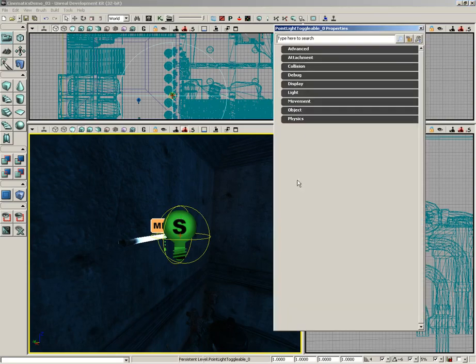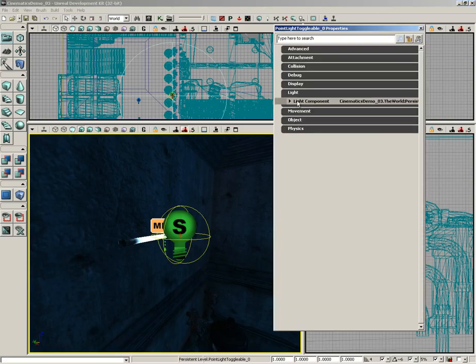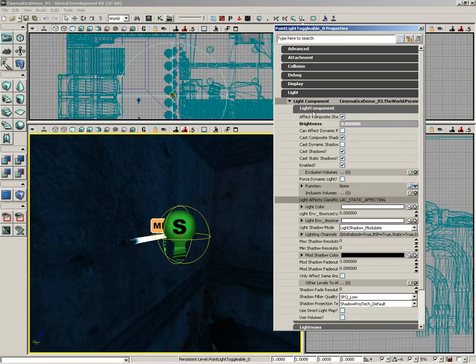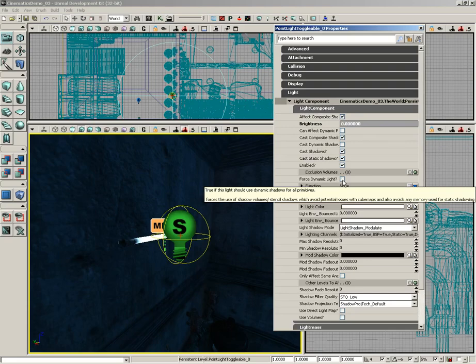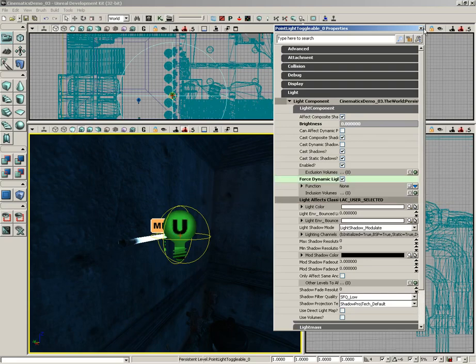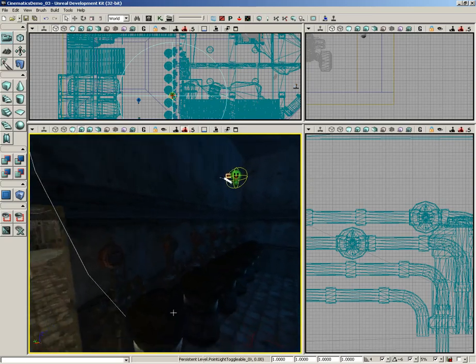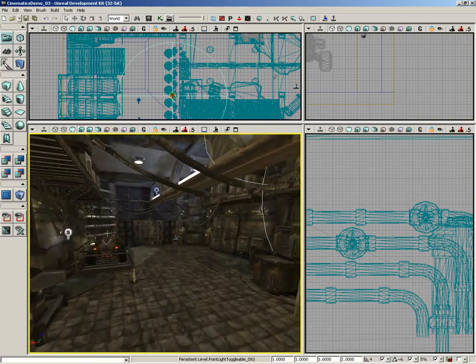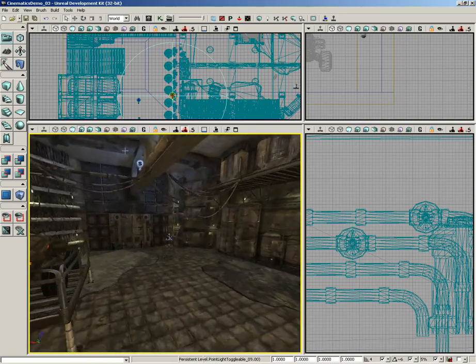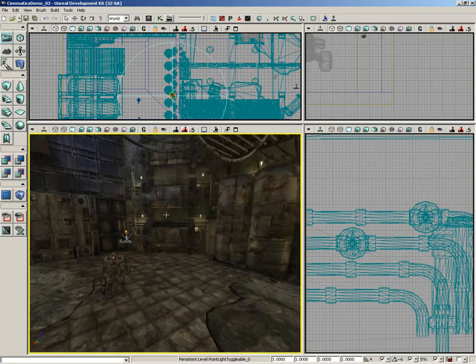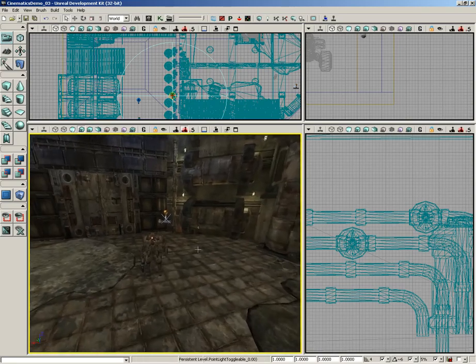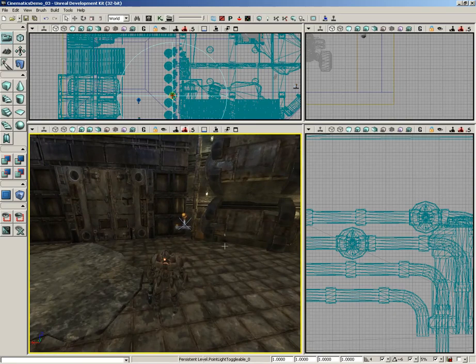If we double-click on our light, expand light component, and then expand light component again, there is a force dynamic light checkbox. Make sure that that is checked. Now, this will require that we rebuild lighting once again, which I'm not actually going to do at this point. We'll deal with our robot problems first, and then in between our videos, I'll rebuild lighting one more time. But once you check that, your light will start working once again.